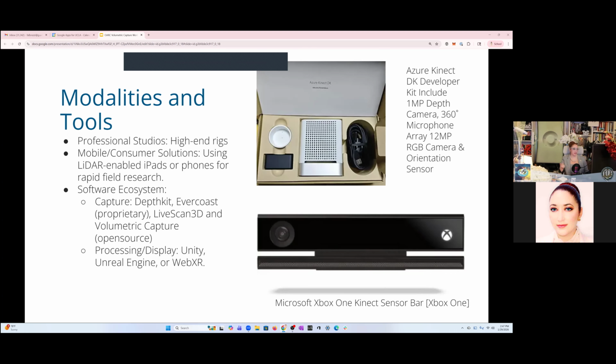Obviously, I've mentioned DepthKit owned by Evercoast. There are open source options. So LiveScan 3D and volumetric capture are two that are regularly recommended. And then there's the processing and display portion. So again, I'm not getting into it in this presentation, but I'm hoping to talk about that more in my presentation next week with things like Unity, Unreal, right? That's where these assets are going, and that's where a public will experience them typically.